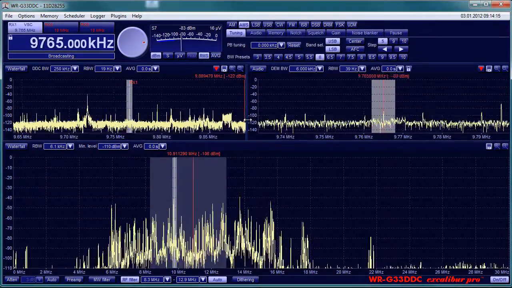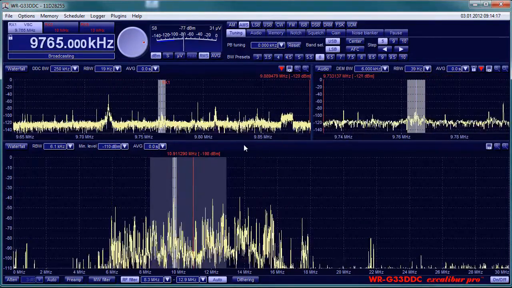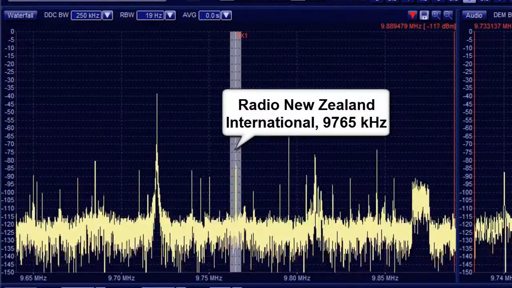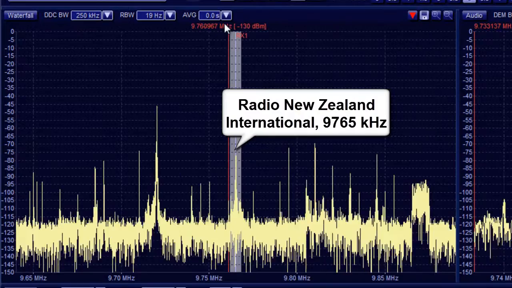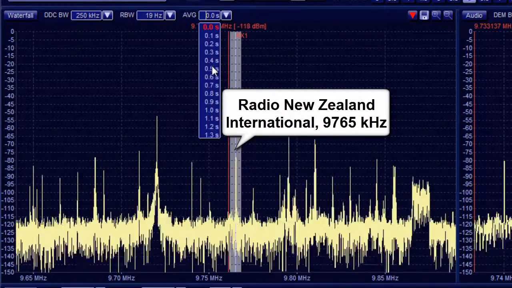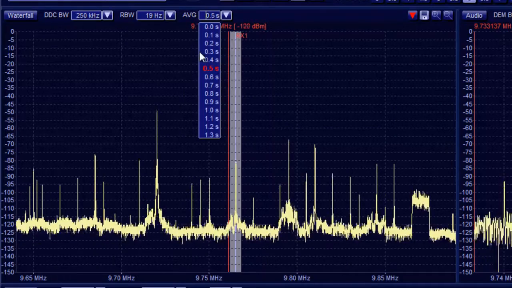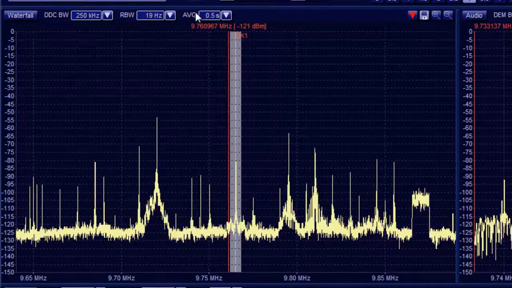With a mouse, you can easily magnify this window. I tuned the receiver to a station in the 31-meter broadcast band. To get a smooth view of this spectrum, I will choose an averaging time of half a second.